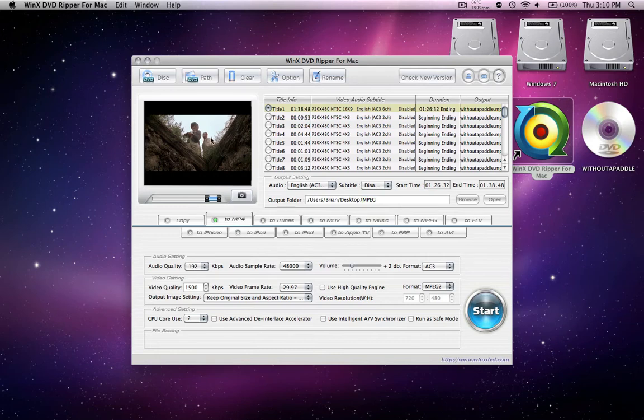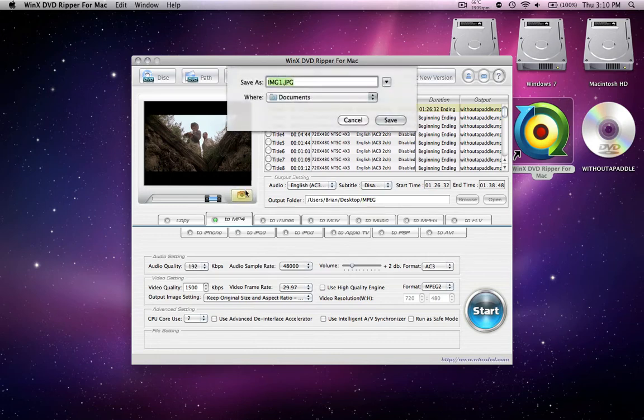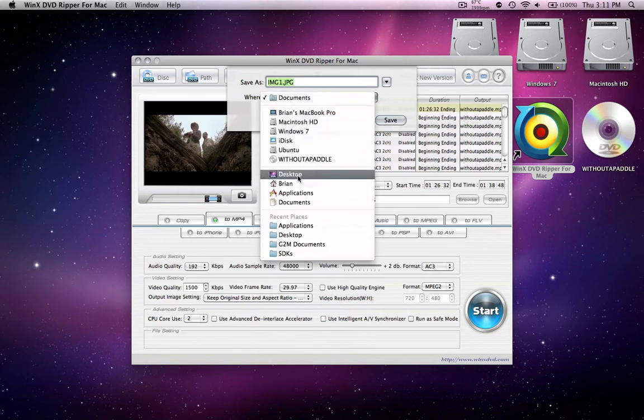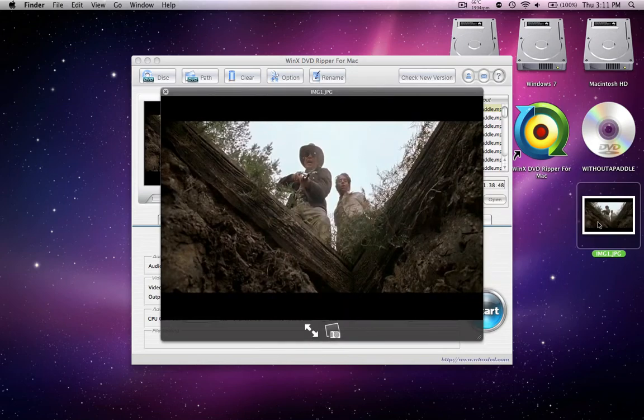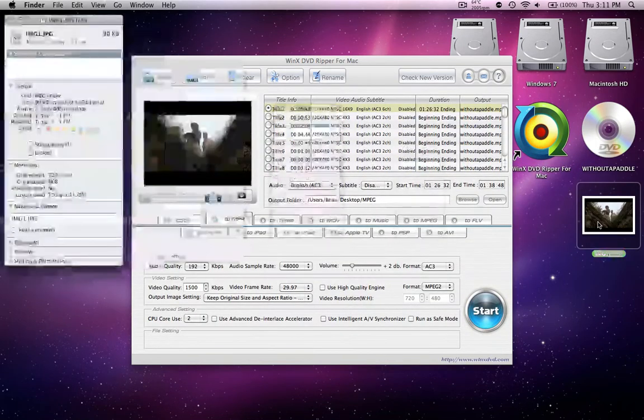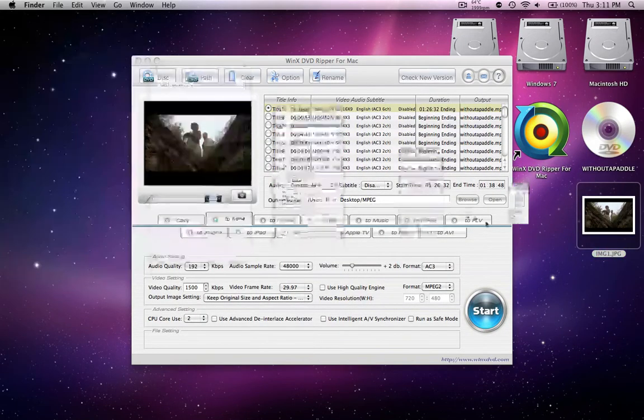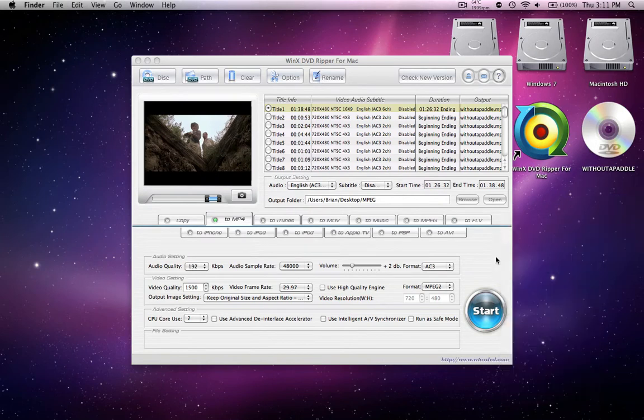And you can also take a screenshot of the video or the frame that you have right here in the black box. So I'm going to go ahead and save that to my desktop really quick so you can see what it looks like. And there it is. 720 by 480, which is the actual resolution of the video from the DVD.